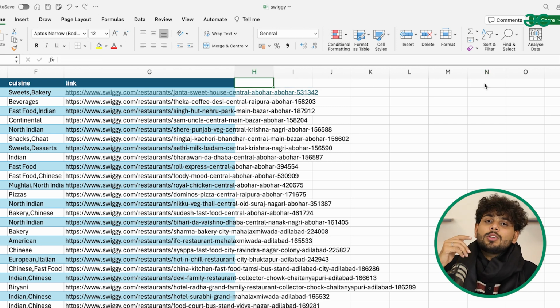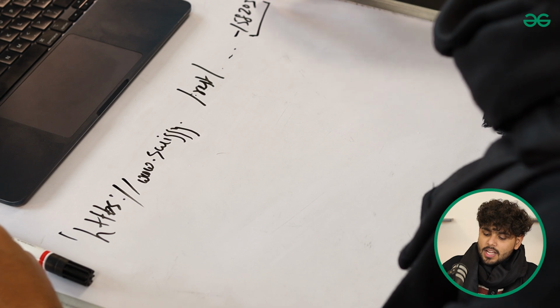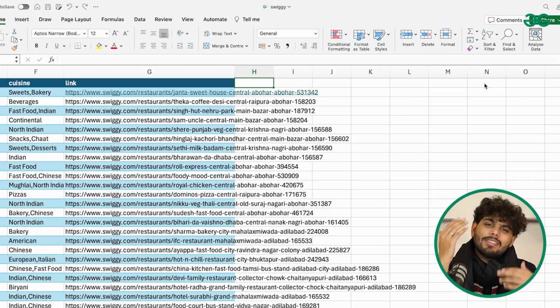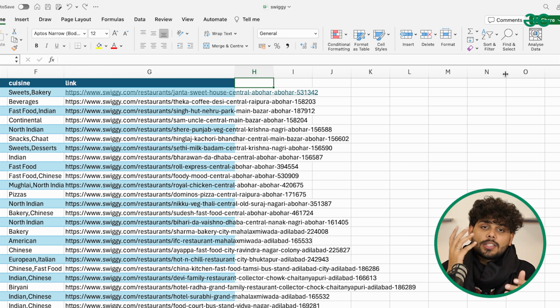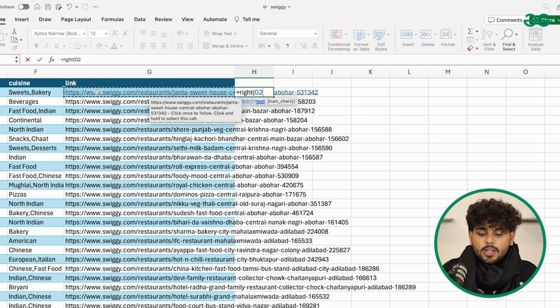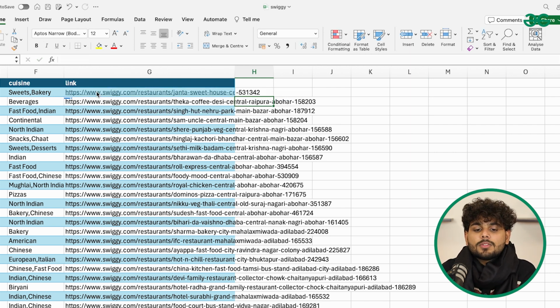Okay, that too I can do in a better manner. Just take 1, 2, 3, 4, 5, 6 last characters, or 7 last characters, if for some restaurant the restaurant ID is in 7 numbers. So what I will do now is go with equals RIGHT of this particular text. I want the 7 characters from the right. So this is what I am getting.